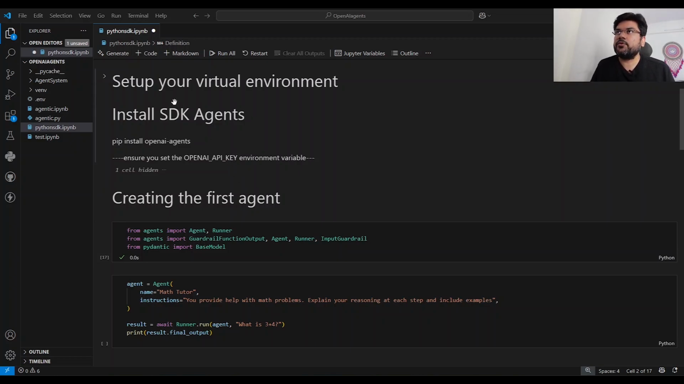First things first, set up your virtual environment, which is highly recommended. Then install the Agents SDK. Just do a pip install openai-agents if you are on Windows like me. If you are on Mac, follow the Mac protocol. Ensure you set the OpenAI API key environment variable like I have done over here, so that it can fetch the OpenAI key from the .env file. Right, so this is required for calling the OpenAI agent.